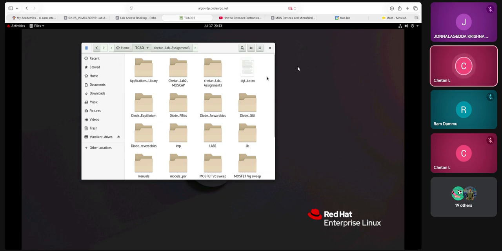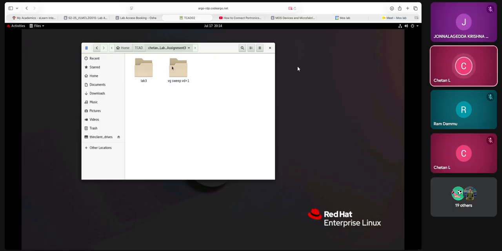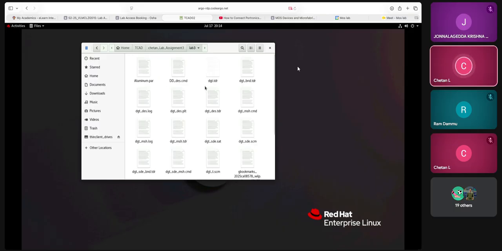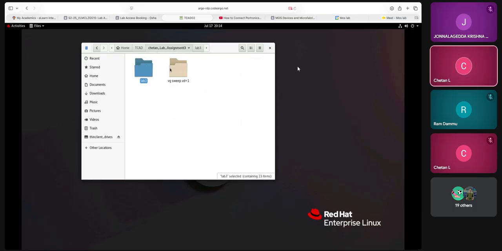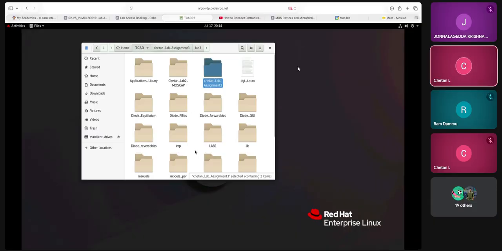Create a folder of whatever name you want, something you will be able to recollect later on. Let's say in my case, I have created a folder called lab assignment 3 with my name. Why do you want to create this? Once you create this lab assignment folder, I would have created another lab 3 subfolder. This lab 3 folder content is from the references that we have from our professors.